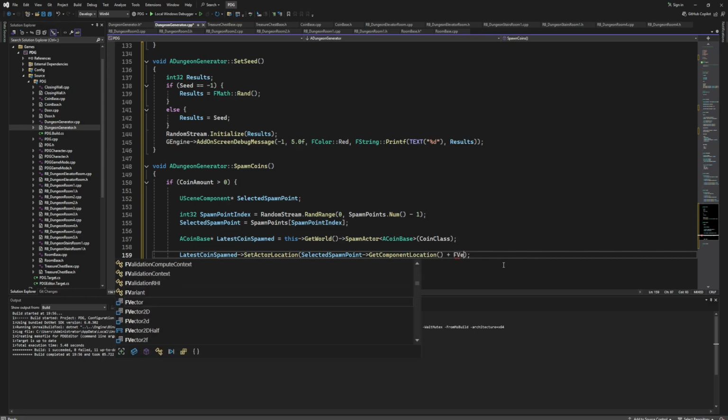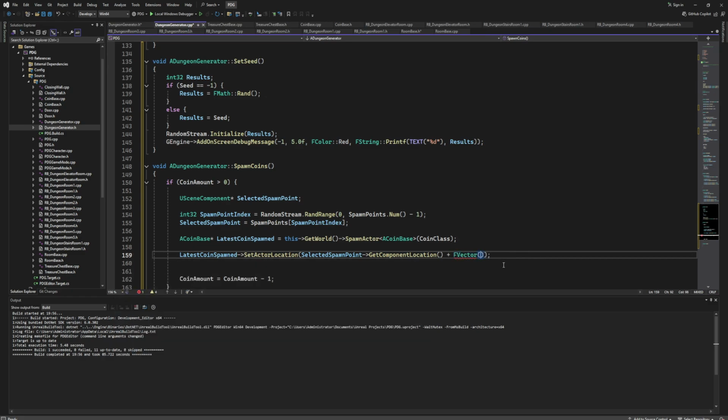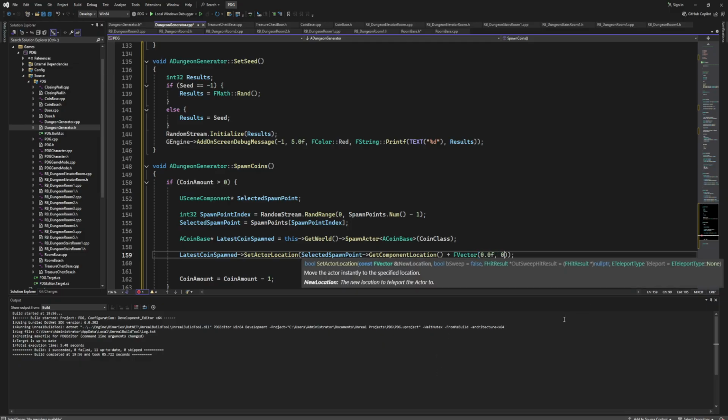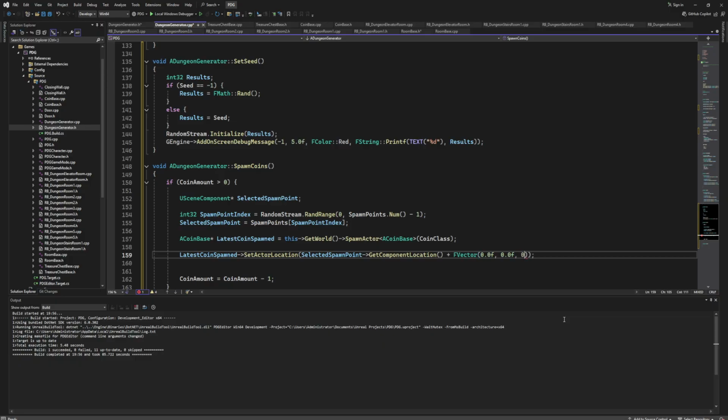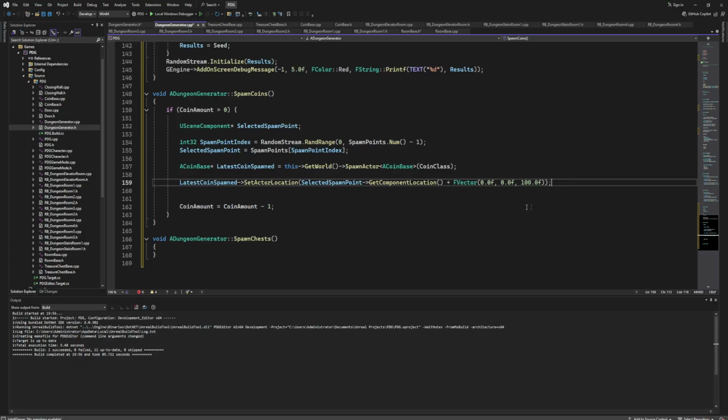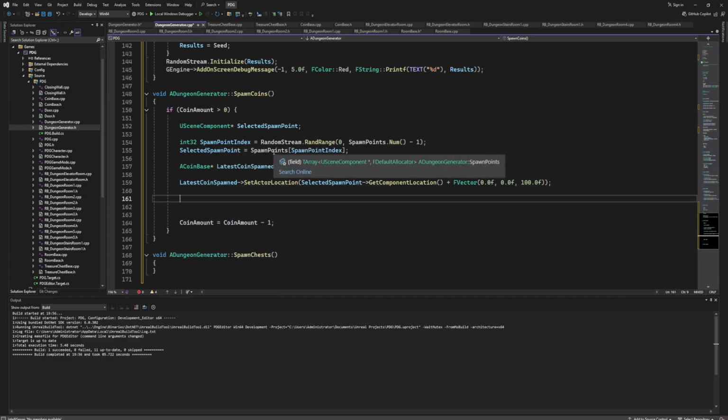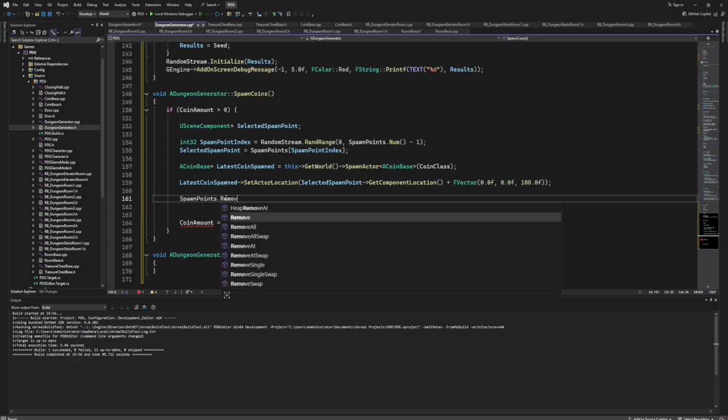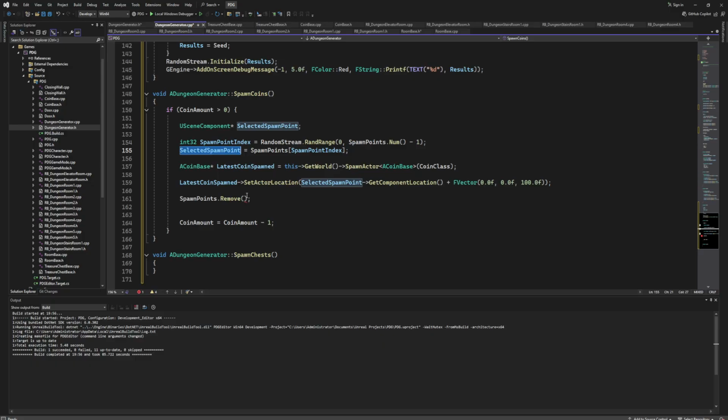And the one thing that we are going to do, we just need to add an FVector value that is going to have just the Z value. It will be something like 100. Okay, so it will be in the air. What I want to say by this is I just want to move it a little bit up, so it will be in the air. And the one thing that we need to do, from the spawn points array, we want to remove this selected spawn point, because we do not want to spawn anything on that selected spawn point.